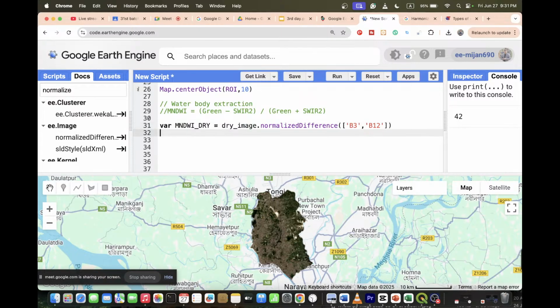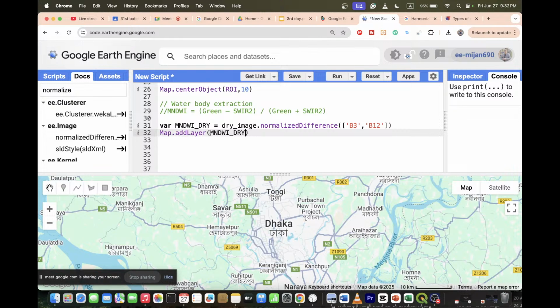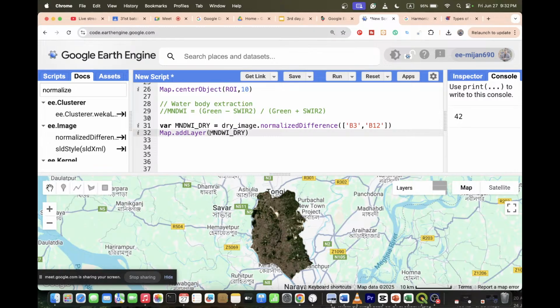Now if you want, you can simply add the layer, Map.addLayer, and then copy and paste here. It should display the MNDWI map for dry season. We find this type of map as a gray color.